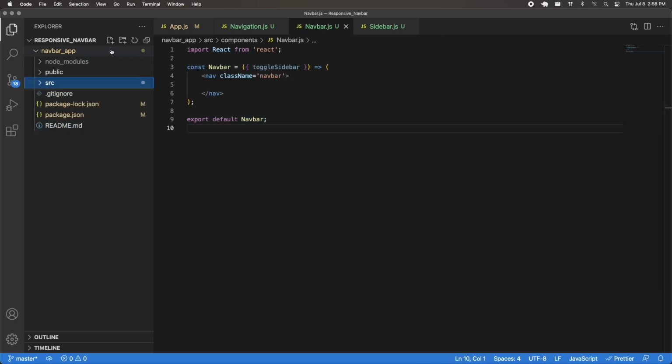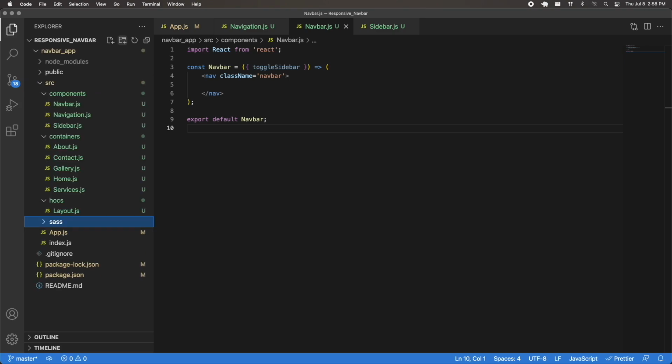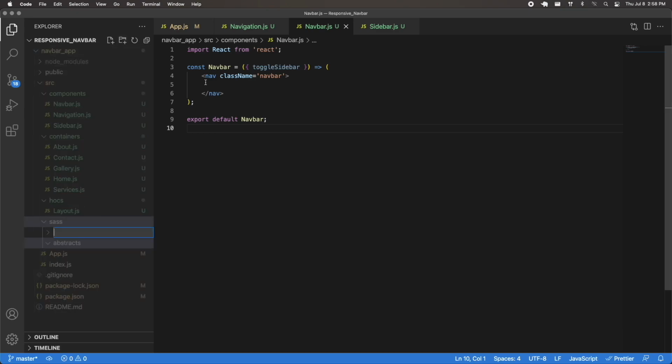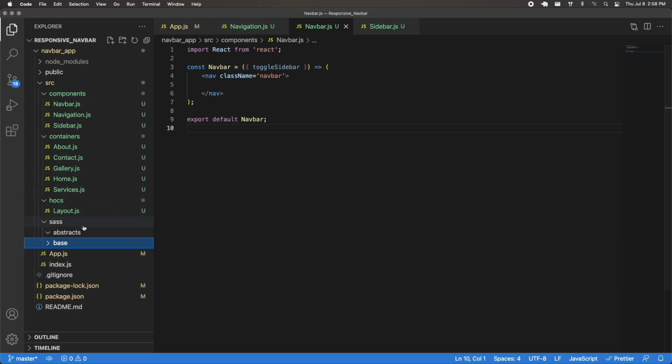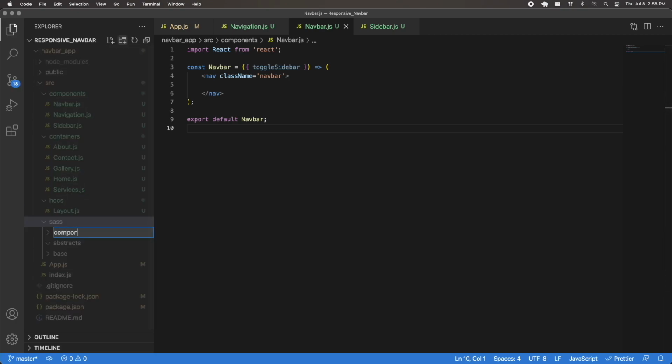So inside of this source, I'm going to make a folder called Sass. And this is where I'm going to organize my different styling. So I'm going to have one folder which I call abstracts. Actually, before I do the other ones, let me create some of the other folders I want. So I want one for managing base, and I also want one for managing components.